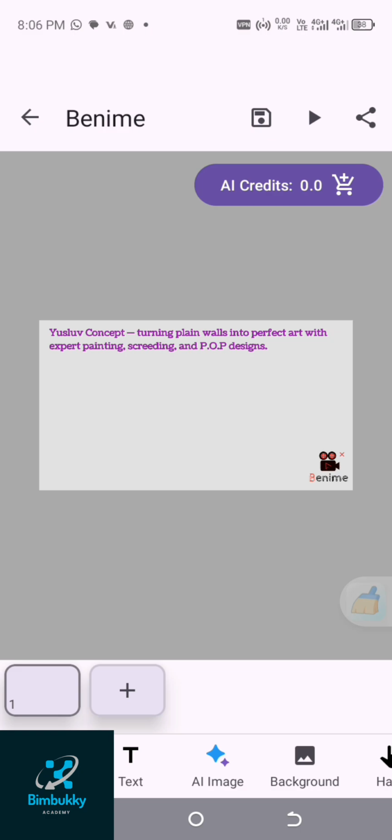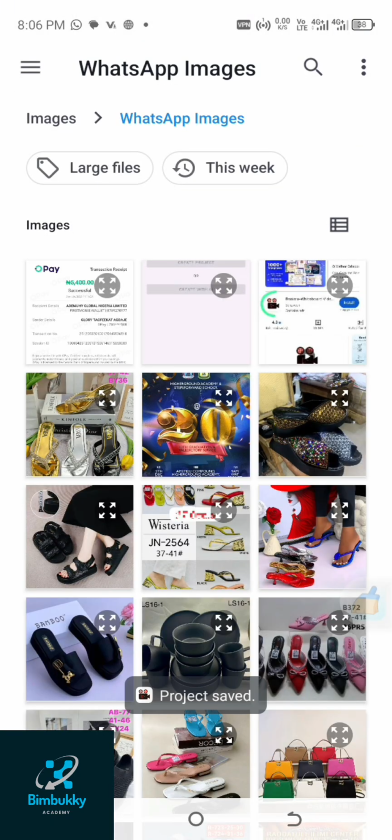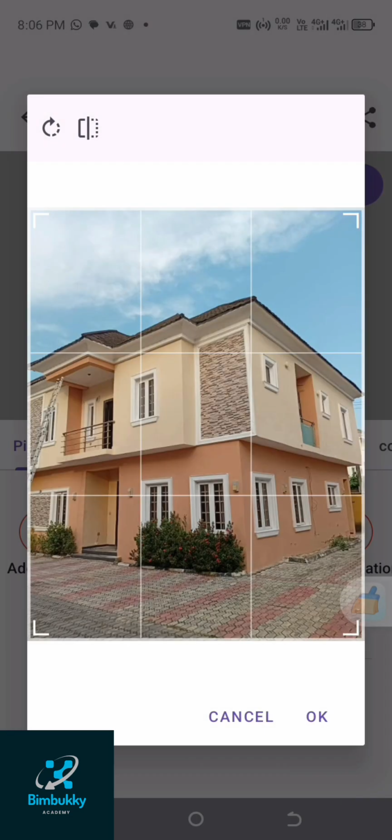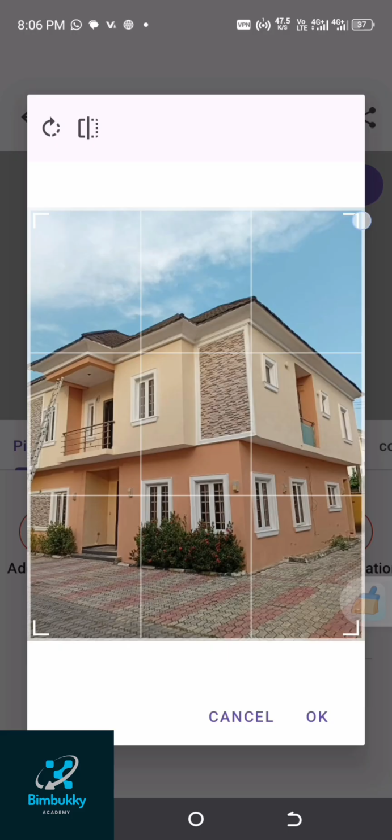So putting in an image, you just click on this sticker part. If you come to this part, you see sticker. When you click on the sticker, it will take you directly to your gallery. You just add any image that you want that can befit it. It should be nice.